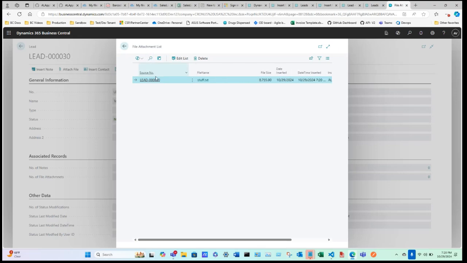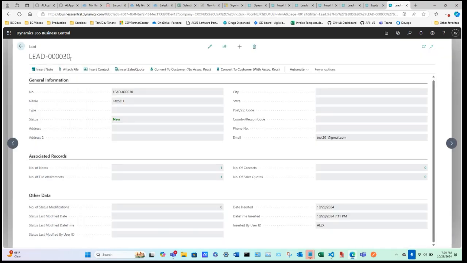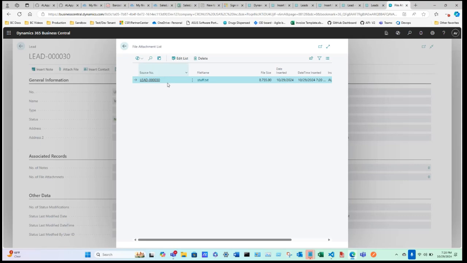We can just keep adding file attachments, and then all the file attachments, again, for whatever record the user is on for this lead record, it's applying a filter to that file attachment table object. So it's only showing the file attachment records for that respective lead record that they have selected in the table, or that they're on in the table.